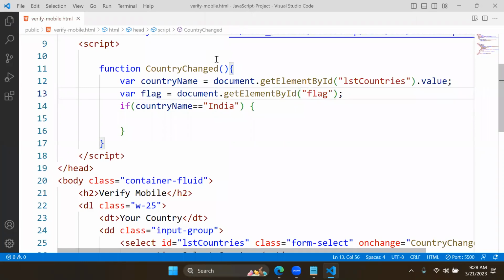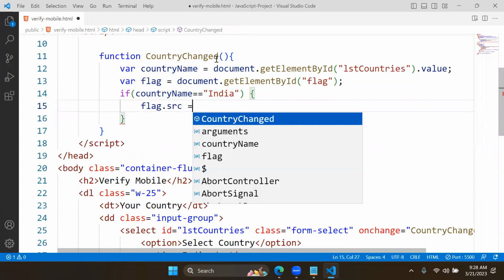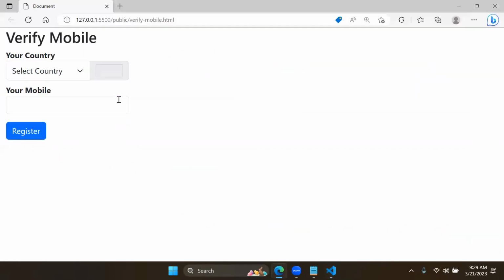Now what we will do is, if country is India, so flag dot src, because it is an image source, it should be dot dot slash public slash. Already it is in public only. So we will put here directly images slash which image, India dot png. We are defining that. As of now, you can see here, I selected India. It will display the India flag. That means it is going to display that.